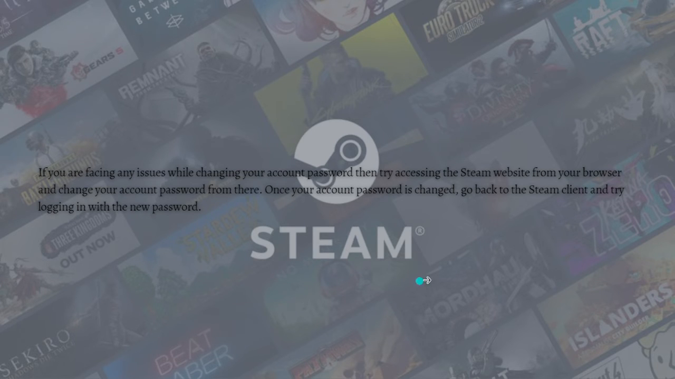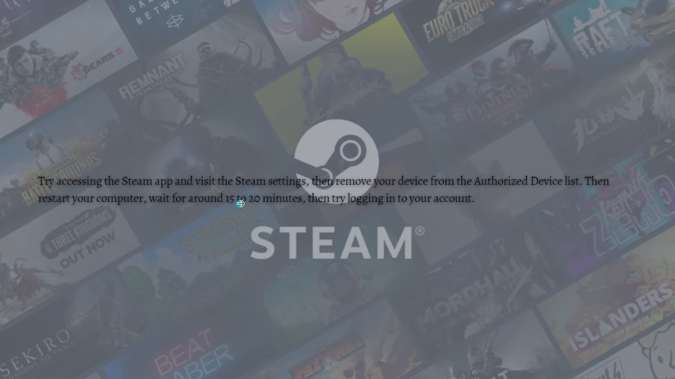And then if none of the fixes that I've told you is helping you, then try accessing the Steam app. So visit the Steam settings and then remove your device from the authorized device lists. So restart your computer and then wait for around 15 to 20 minutes and then try logging into your account again.